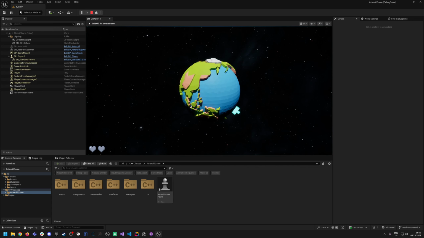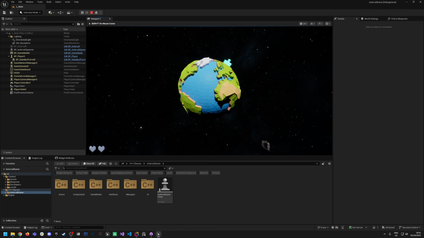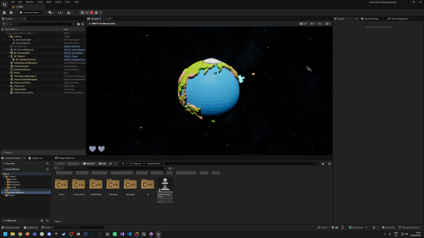It would be nice to have a score text that shows how many asteroids have been hit. Let's think about how we can implement this. First, we need to add a score UI element to our player widget. Then we need a way to notify the UI whenever an asteroid is hit. For this, we're gonna use interfaces.